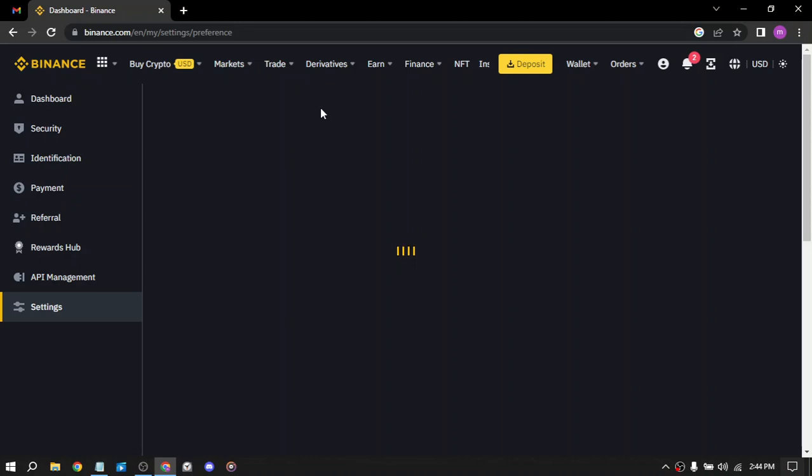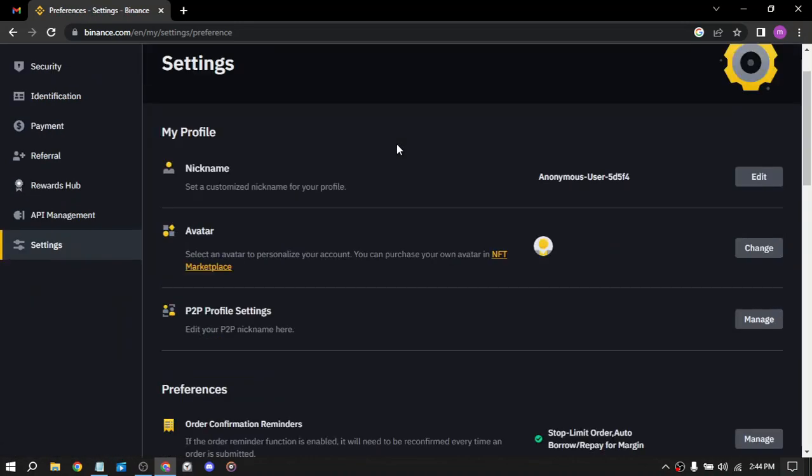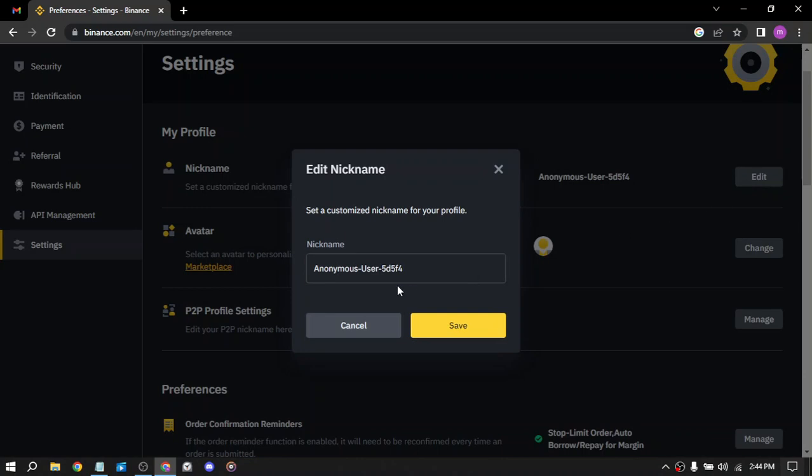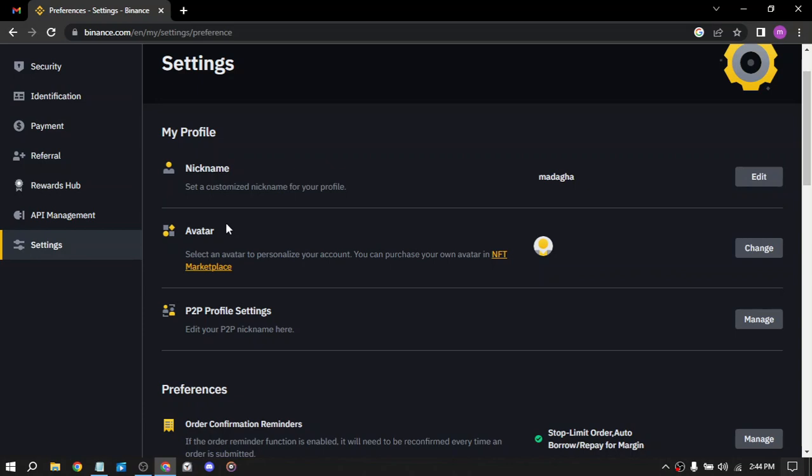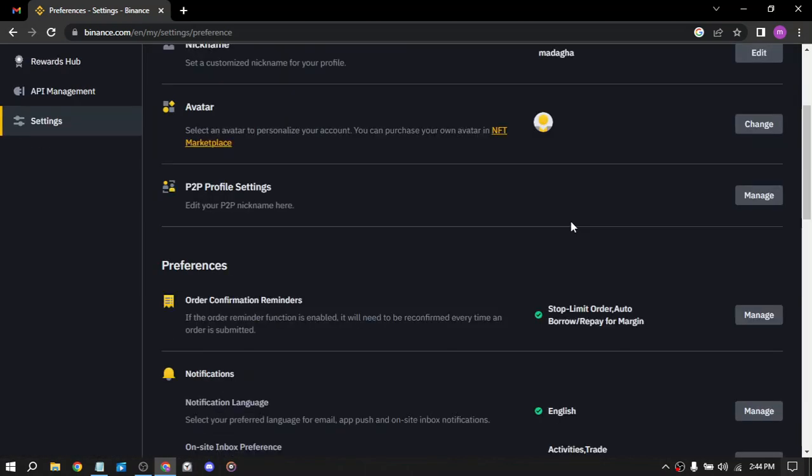So here we have the settings. You can add or choose a nickname and save it if it is available. You can add an avatar. Select a personalized avatar. You can purchase your own avatar in the NFT marketplace.